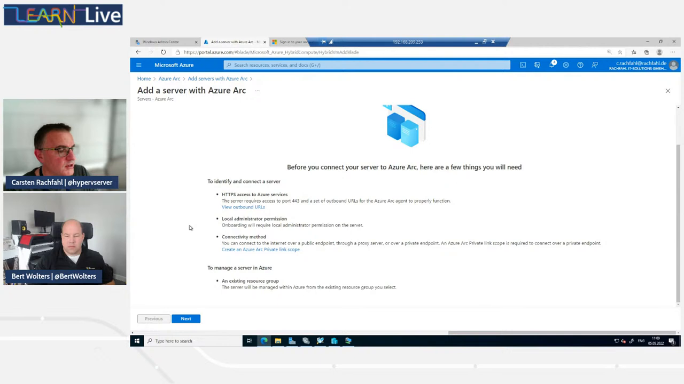And here we have the connectivity method. And here we see we need a resource group already in Azure where we add our resource. So I click on next. Now we have our details.